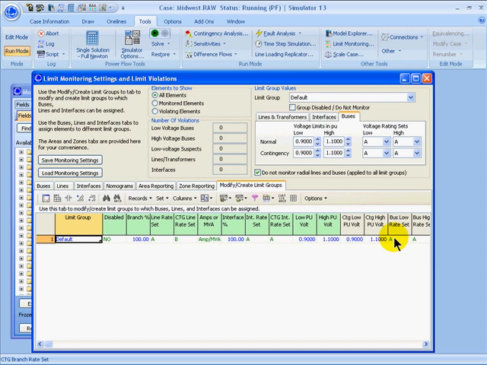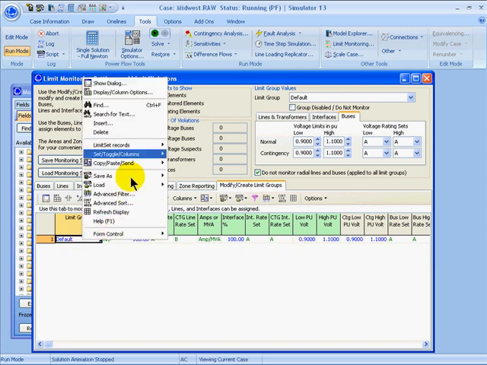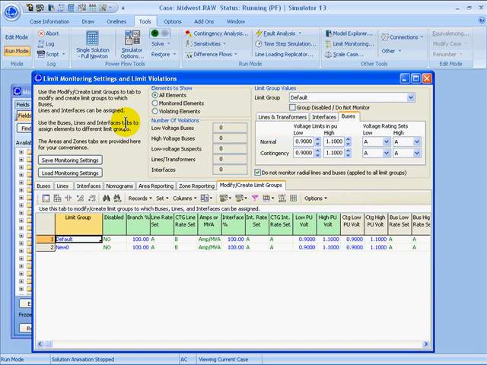If I want to create a new limit group, I can right-click in here and then tell it to insert a new limit group. I can edit the name if I wish. Let's click on that cell and give it a name. Let's call it 500 kV.